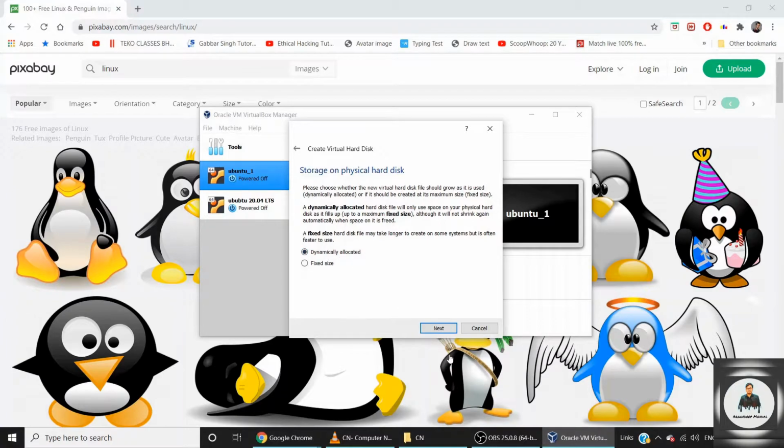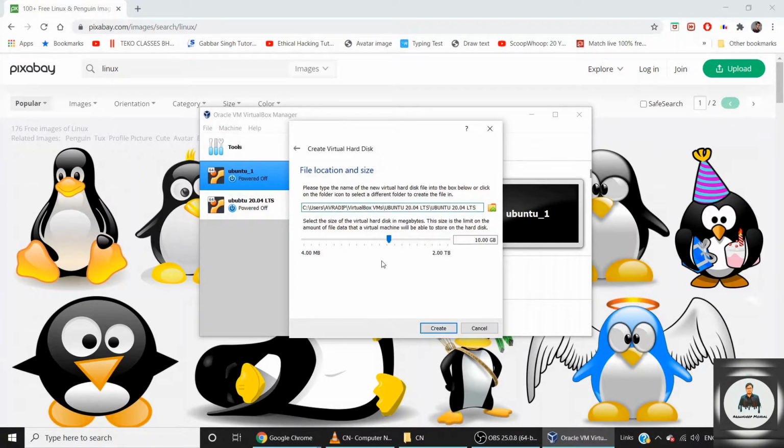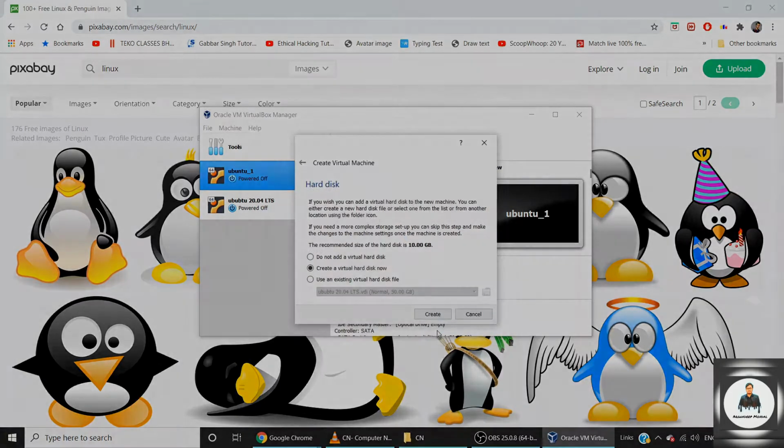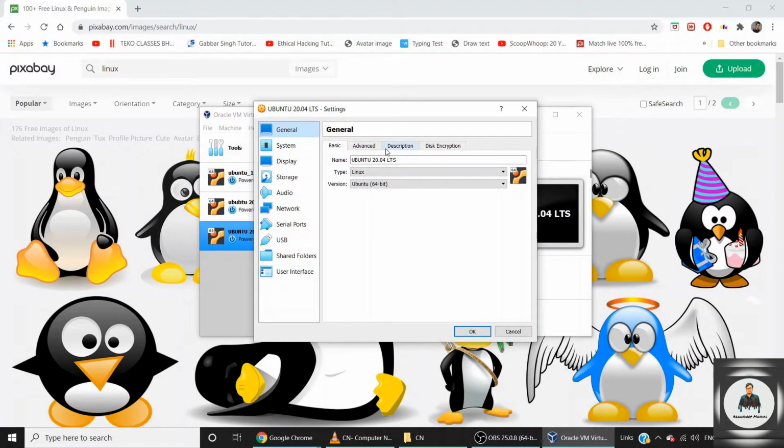And in this section, you just leave it as default, that is dynamically allocated. If you want to know more about what dynamic allocation is, you can read it from here, and click on the next button. In the next window, you have to choose the virtual hard disk size. By default it is 10 GB, so you can change it as per your requirement. And now click on the create button here. Once you have hit the create button, you can see the new machine here.